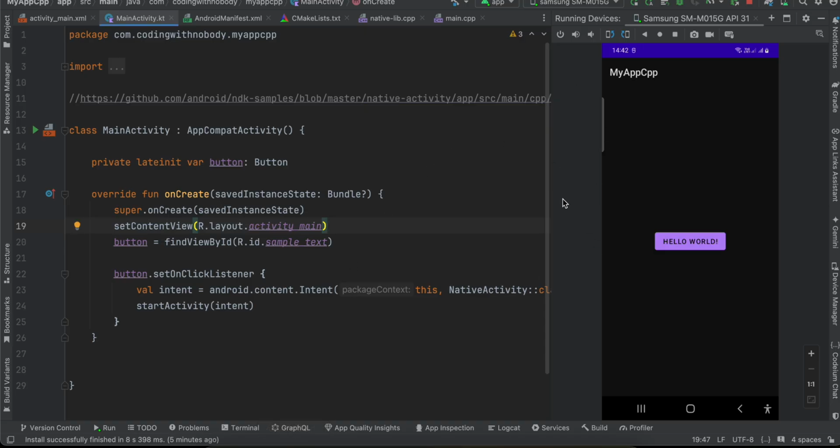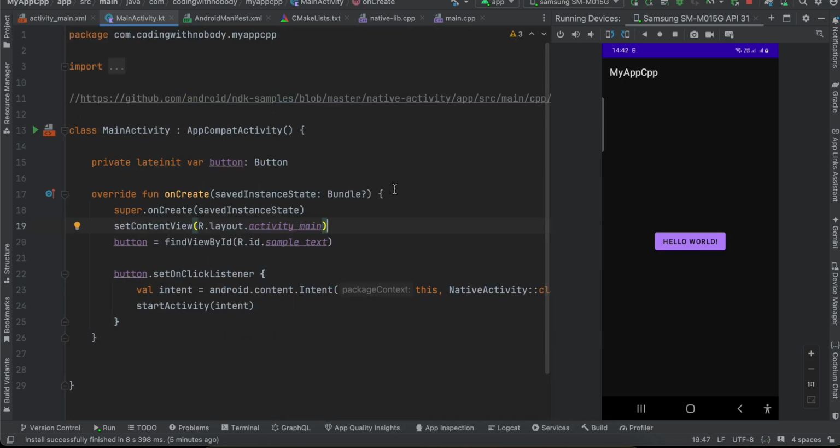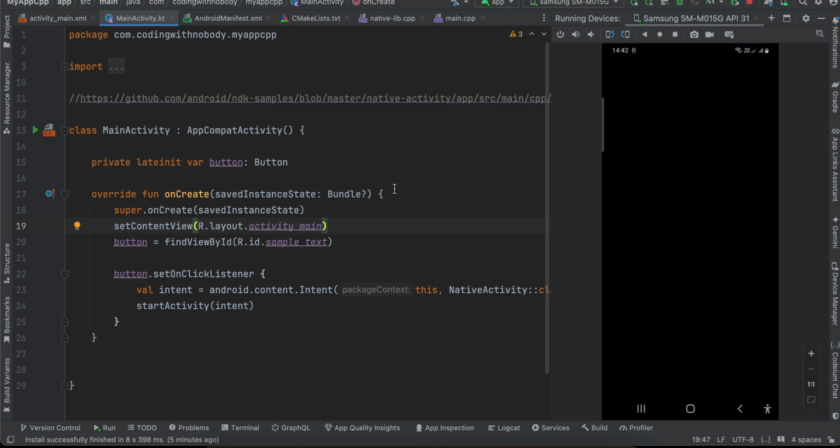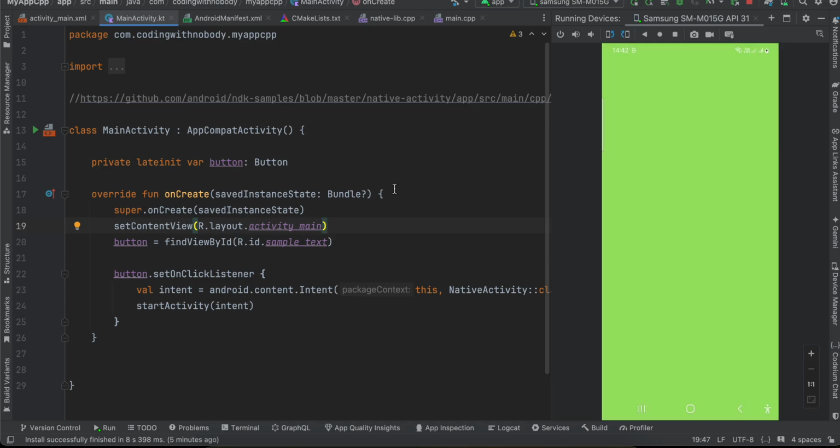Now the hello world button which you see is a normal button which I have created using XML layout. You can use Jetpack Compose as well. But as soon as I click on this button, it opens a new screen. Okay, and by default the screen is blank. But if I click on this screen here, you can see the color of the screen automatically changes.